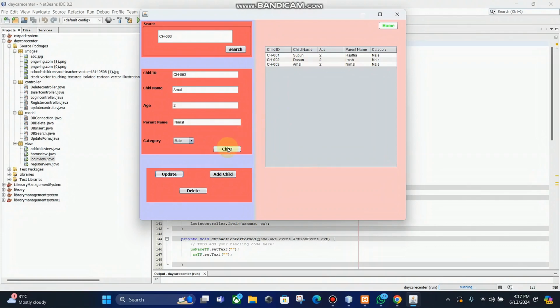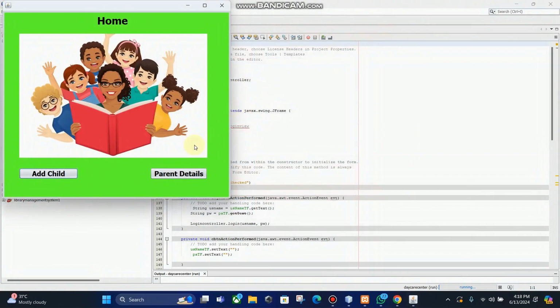Okay, now we can see how the delete button works. If you want to delete children from our table, you can input child ID 003 and click the delete button. Now you can see the data record deleted from our table. This is the children data interface. Now we can go back to the home page.